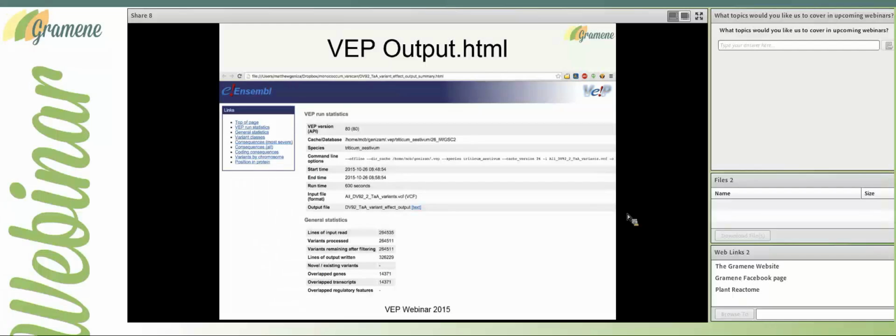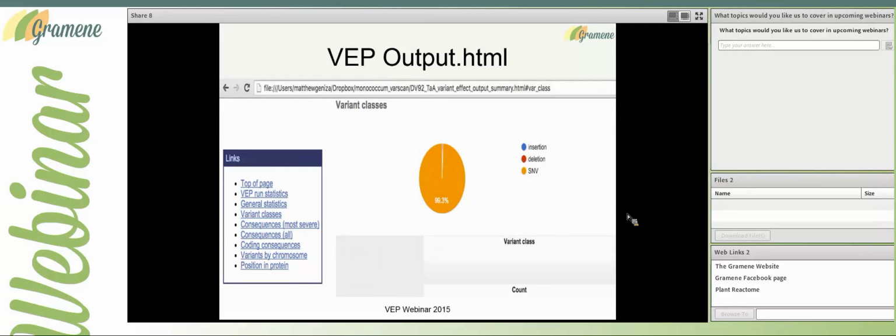Now I will walk you through a little bit of what the web page summary will look like from your variant effect predictor output. On the top of the page, we can see some run statistics of the variant effect predictor, as well as some general statistics regarding how many lines of input were read in, as well as how many variants were processed. The web page provides a summary on the types of variants that were generated. Here in our data, we have SNPs as well as insertions and deletions.